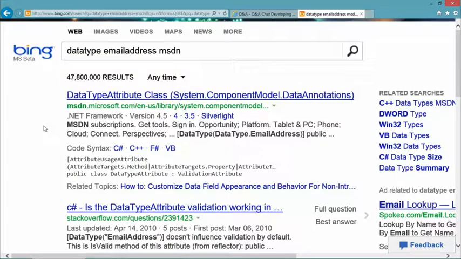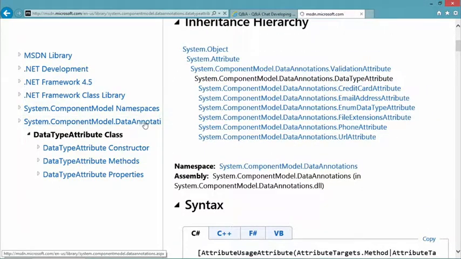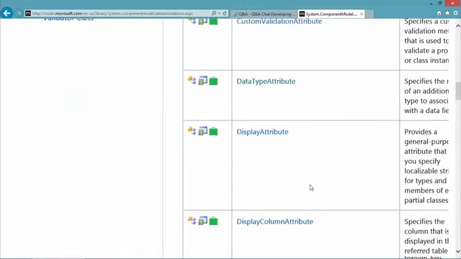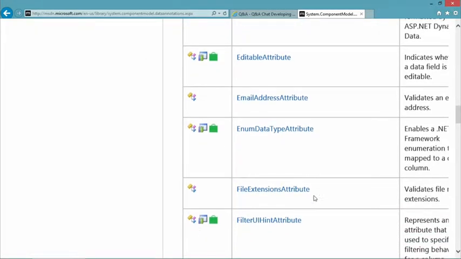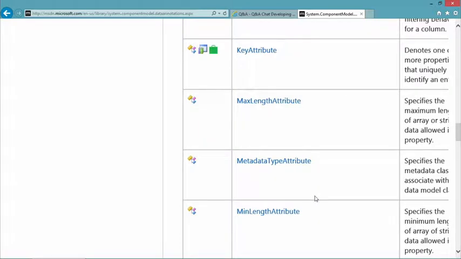Okay, so what I did is I went on Bing, and I searched for data type attribute, and this is great because it already shows me some information about it. But if you want to know more about these, you can type something like data type, email address, MSDN, and this brings you to MSDN, and you can see there's all kinds of annotations you can use. So the reason I'm pointing this out is to give an idea where you can find more information about these. Like email address attribute, you can just look at the whole list, min length, max length, and all that kind of stuff. Exactly, yeah.